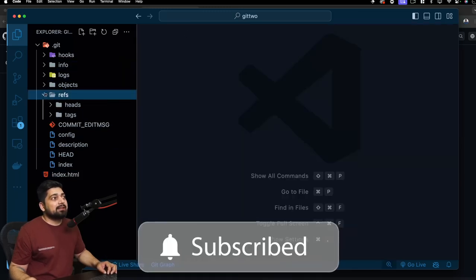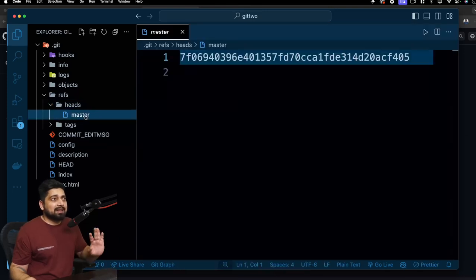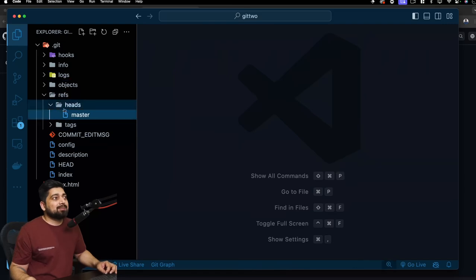And also inside the ref, you'll see the heads. If I open this up, there is something known as master. What's inside that doesn't really matter. It's just a unique code, the SHA value, it doesn't really matter, but it says master.